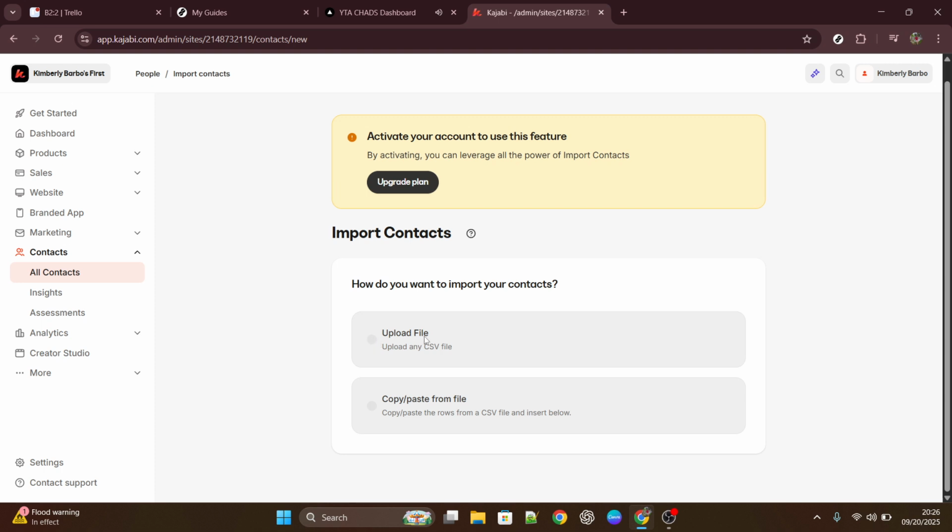For instance, match your email column to the Kajabi email field. If Kajabi doesn't recognize any of your columns, you have the option to skip them or assign them to a custom field, depending on your needs. Before you hit the import button, take a moment to double check the preview of your import. Reviewing your entries will give you the chance to spot and correct any issues before they go live on your Kajabi platform. Once you're confident that everything looks right, click the import button.